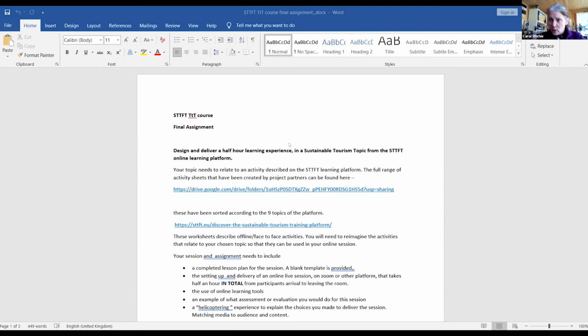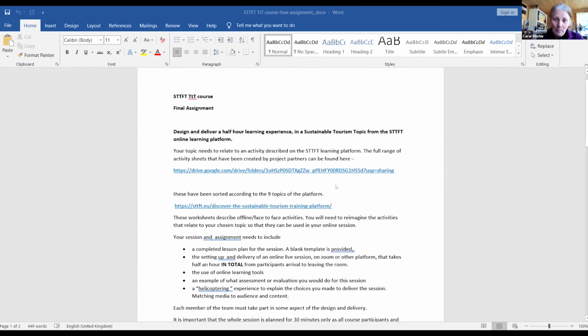You have the option to continue to use them because you've already half thought out a kind of learning event for that topic anyway. But I spent most of Saturday afternoon, and it was quite a long job, sorting all of the activity worksheets according to the 9 topics of the Sustainable Tourism Platform. So I'm now giving you access to all 40 of the activity worksheets. You've been working with 4, but there are another 36.